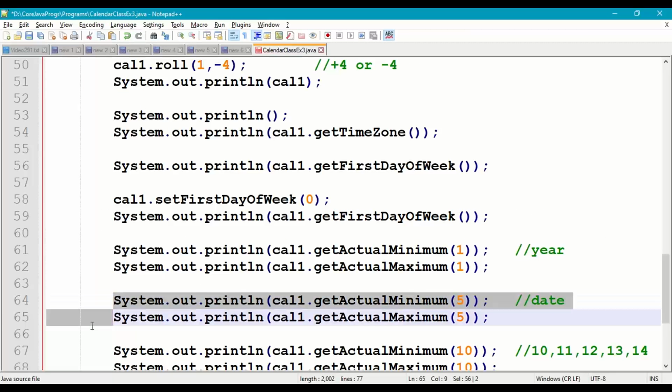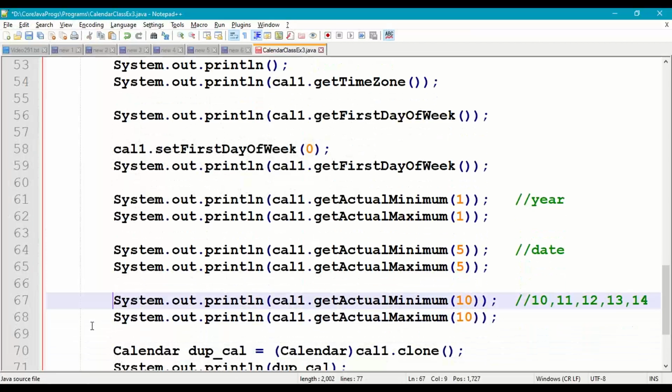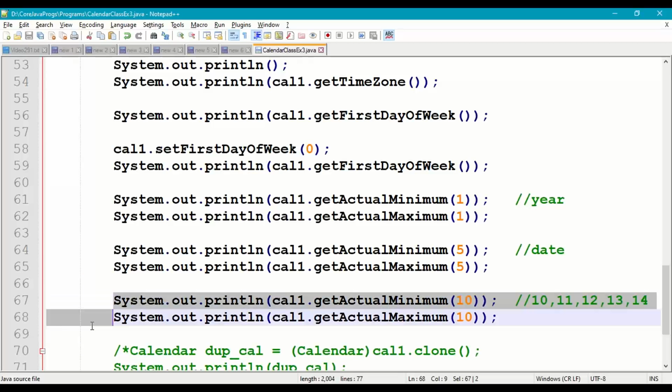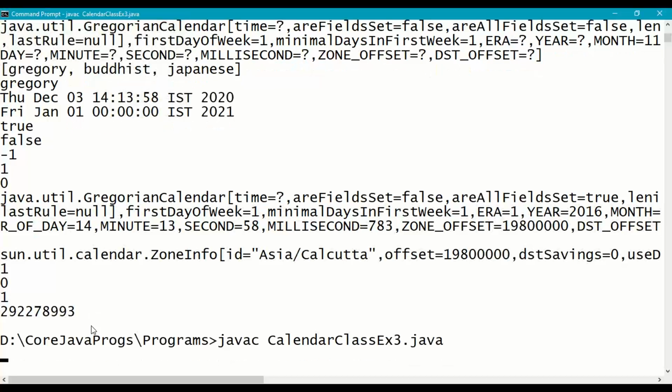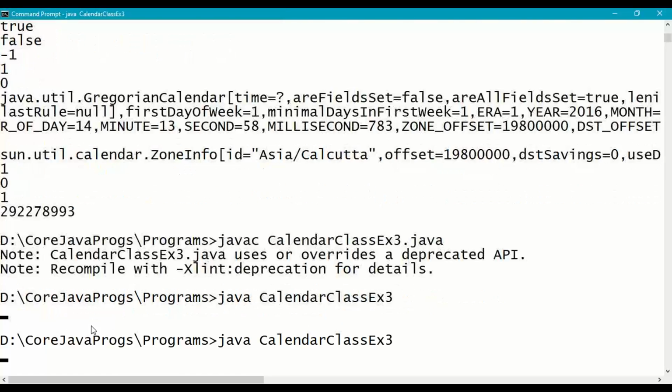Similarly, minimum for 5 and maximum for 5. Similarly, minimum for 10, maximum for 10. So 5 indicates date, and 10, 11, 12, 13, 14. So 10 indicates hour, which is 0 to 11, and 11 indicates hour of a day, which is 0 to 23. So 12, 13, 14 indicate minutes 0 to 59, seconds 0 to 59, and milliseconds 0 to 999. So save this, recompile, and run.